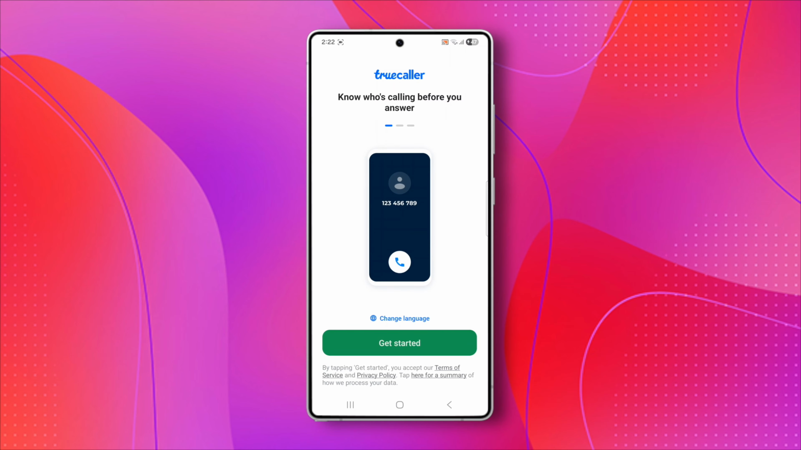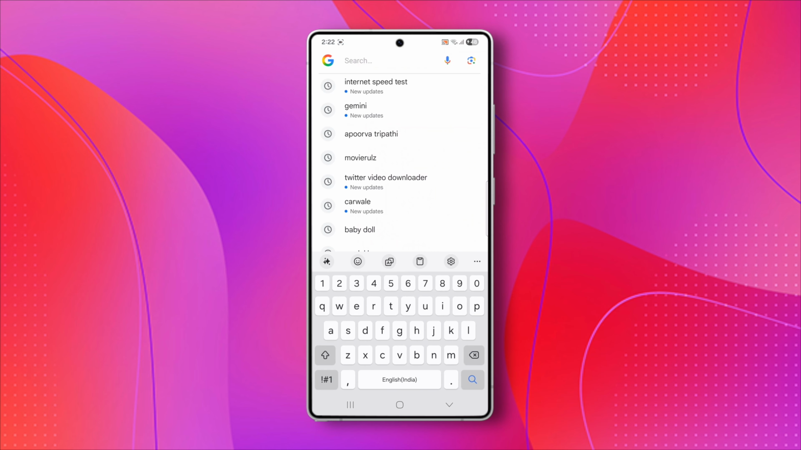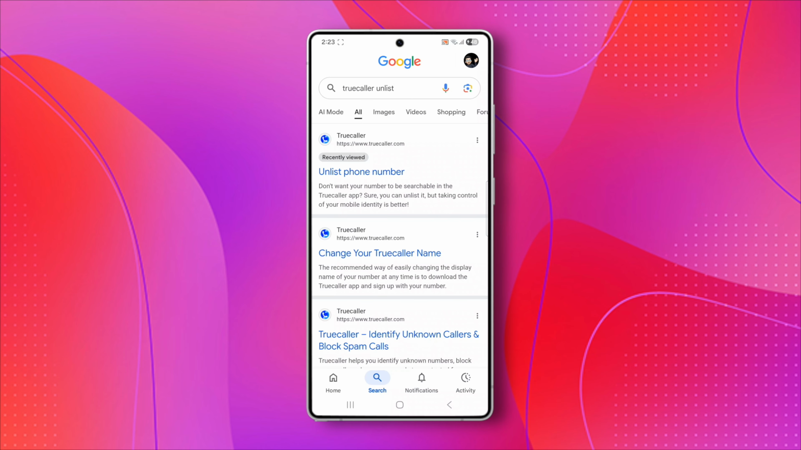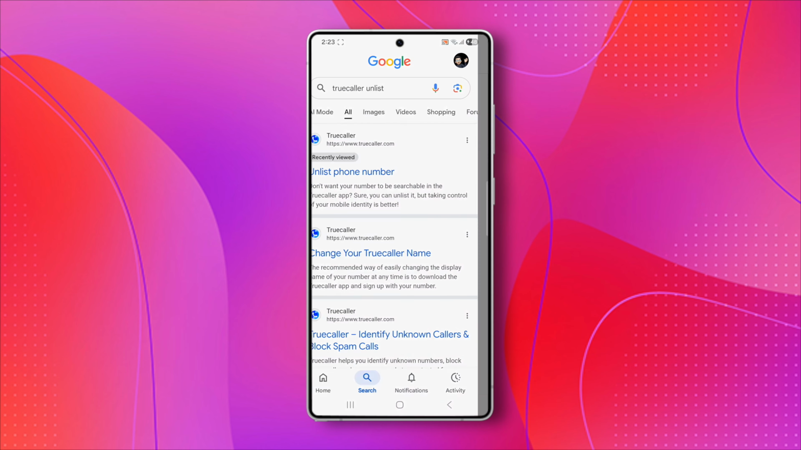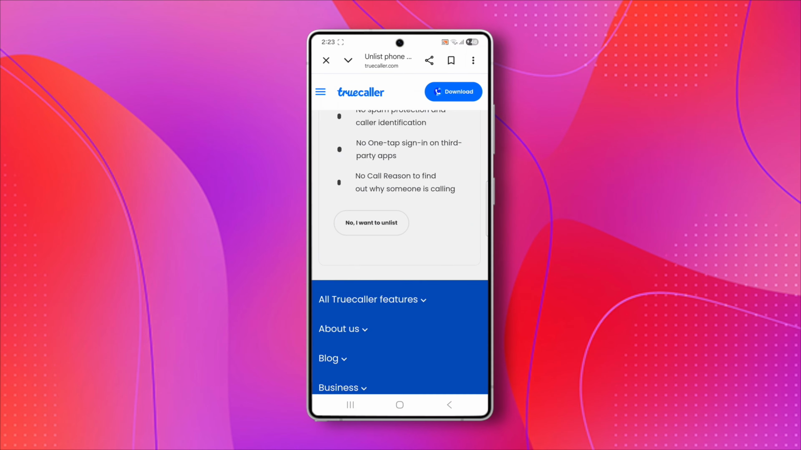You also need to unlist your phone number from the Truecaller database. To do that, open your web browser and search for Truecaller Unlist. Press Enter and open the first result that says Unlist Phone Number. Scroll down the page and click on No, I want to unlist.